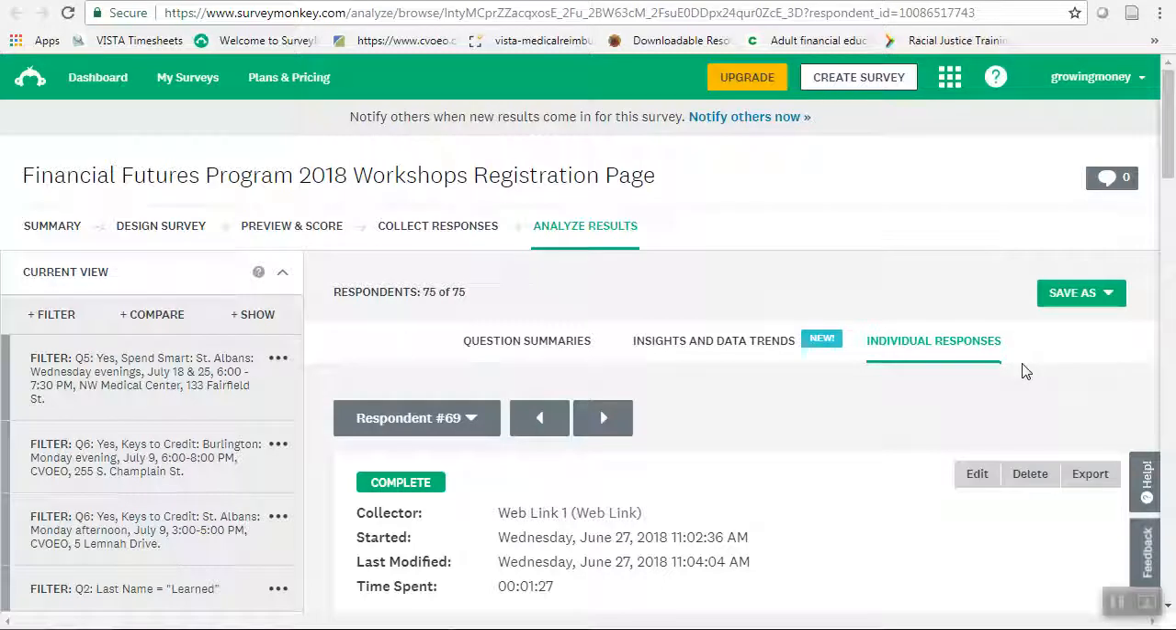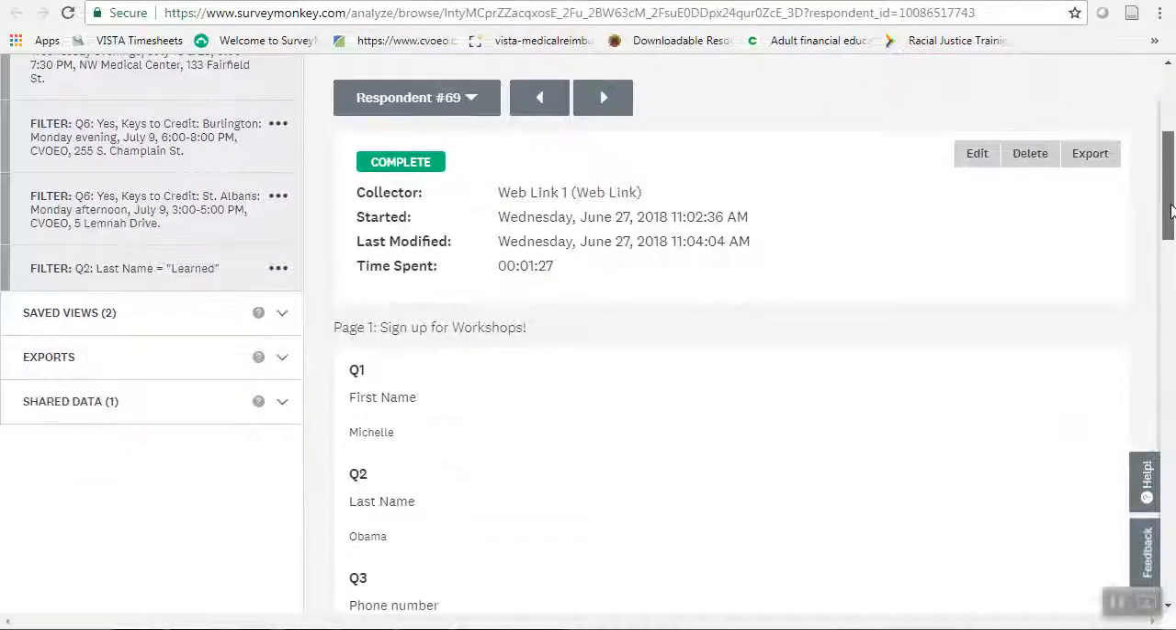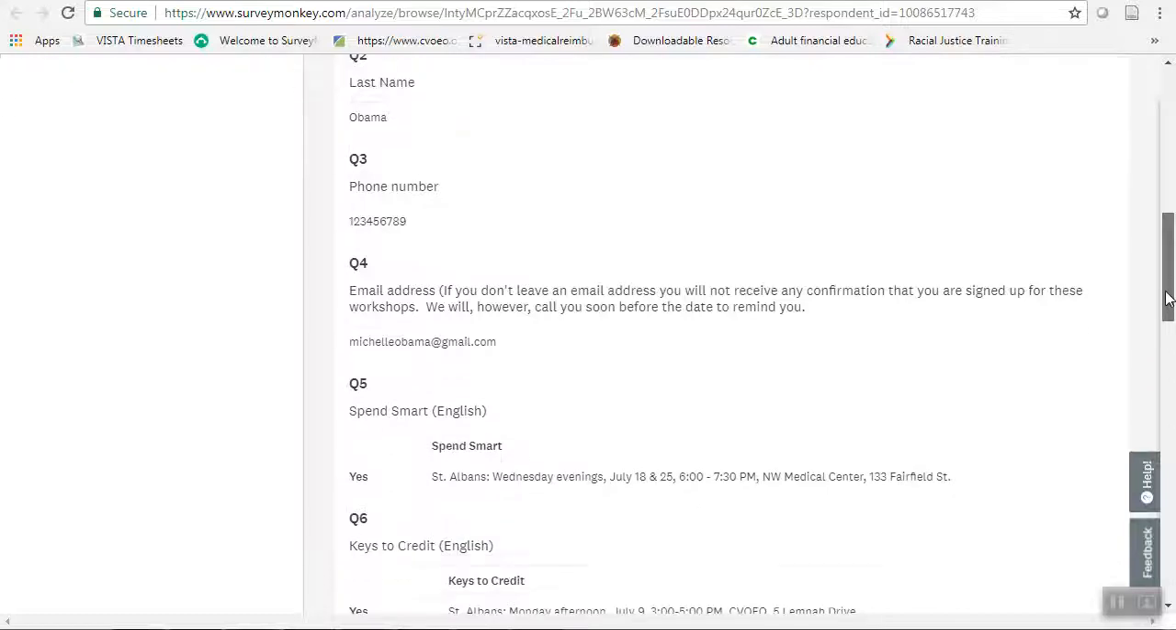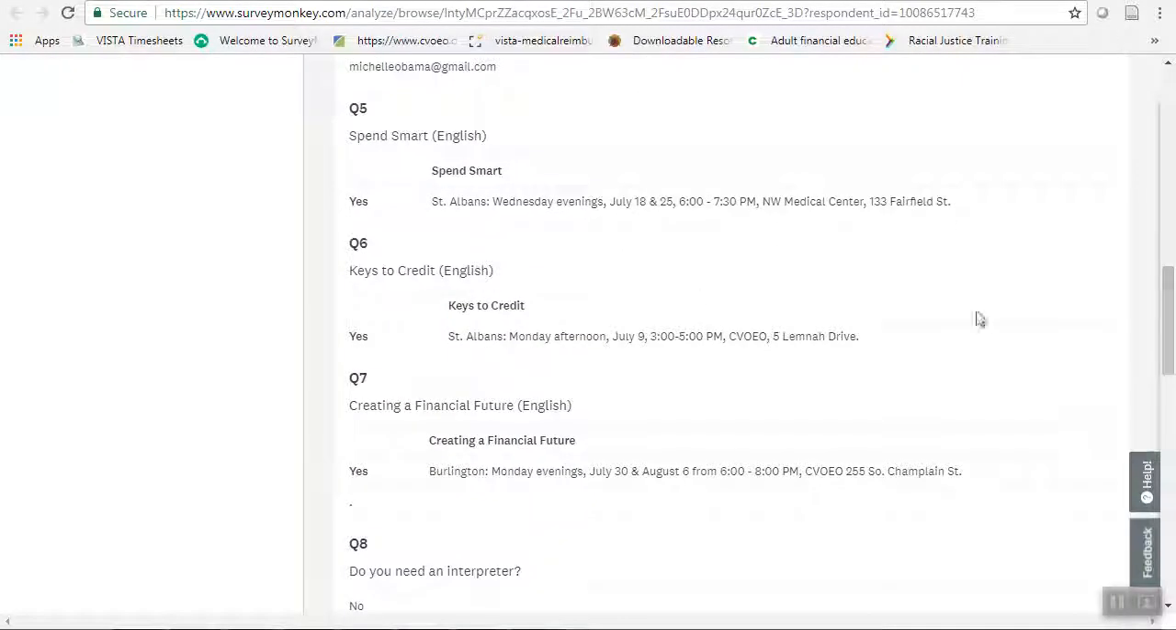So now we're going to confirm someone's registration for a workshop. We are in the SurveyMonkey page and we go to Analyze Results, Individual Responses, and we've seen that Michelle would like to sign up for SpendSmart, Keys to Credit, and Creating a Financial Future.